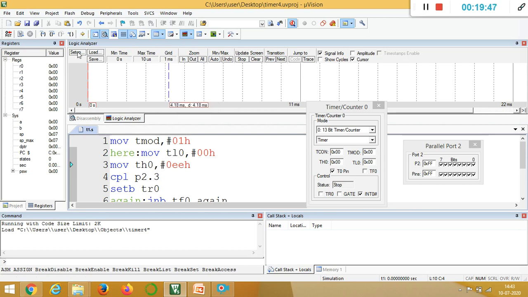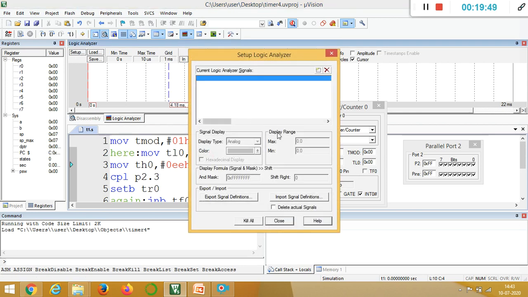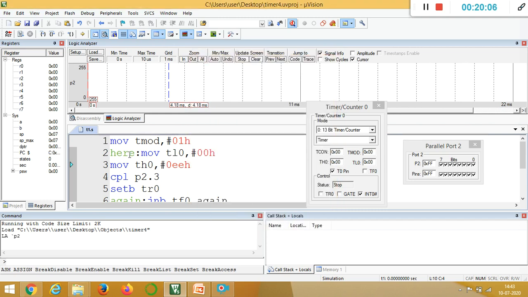So first step here is go for setup, and here there is an insert new one. Click on that, then type which port you are going to use, that is P2, then enter. After entering, again you select P2, then close. So now P2 is selected. So now I go for single step execution.